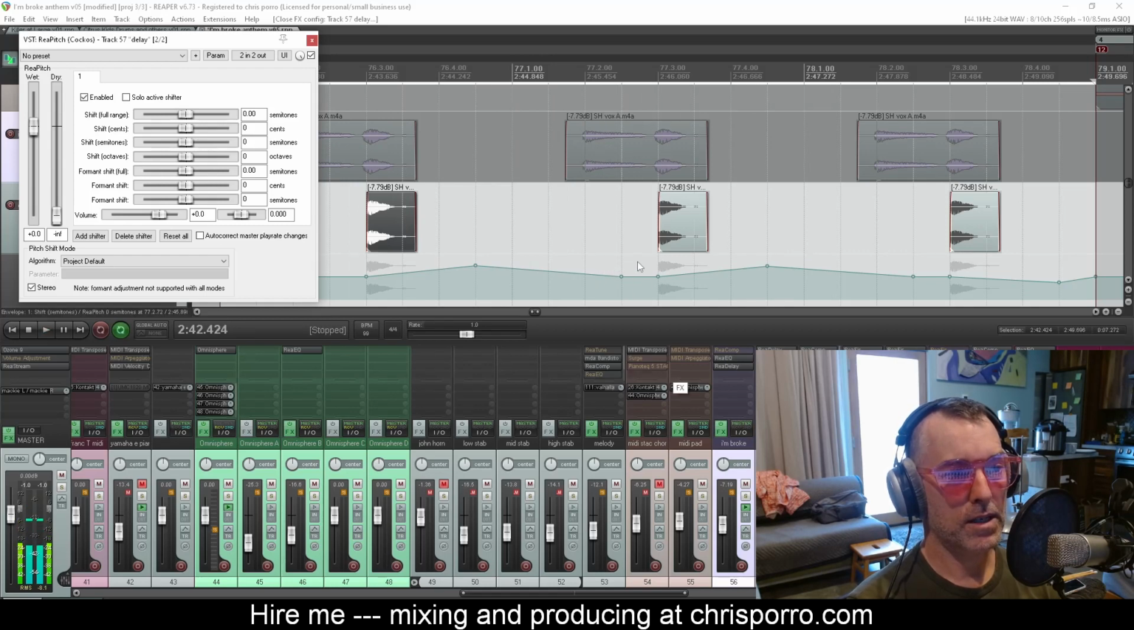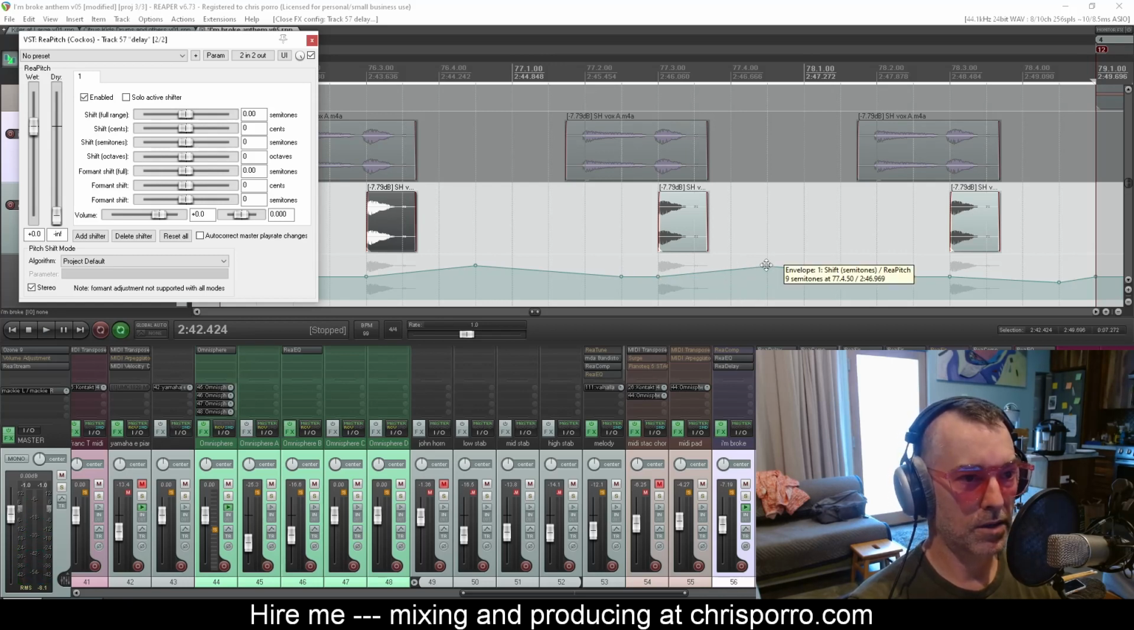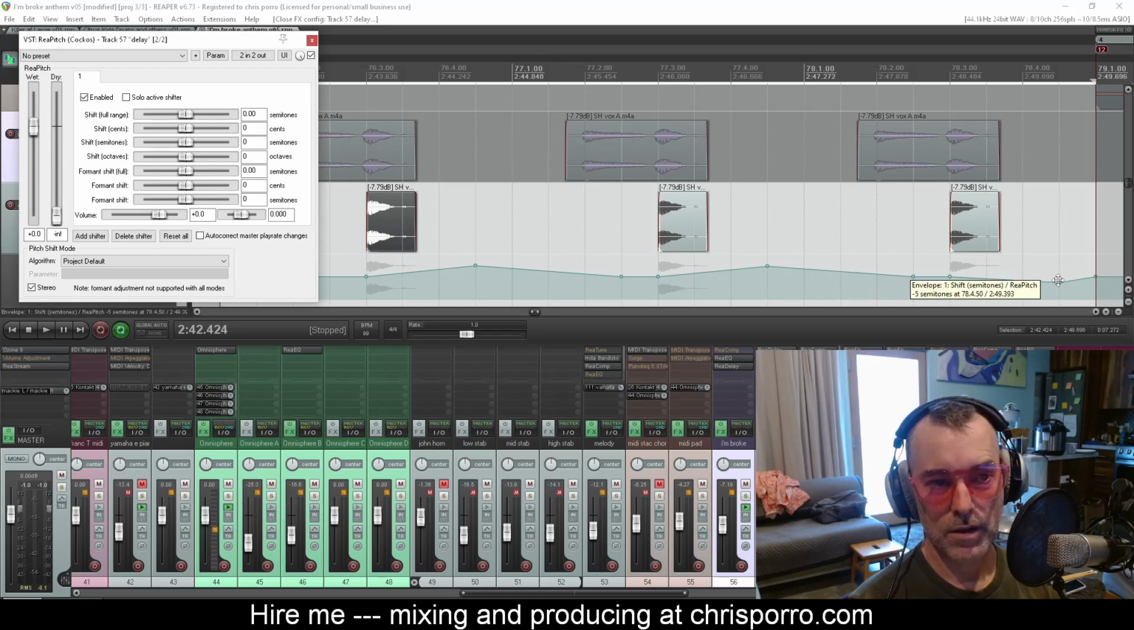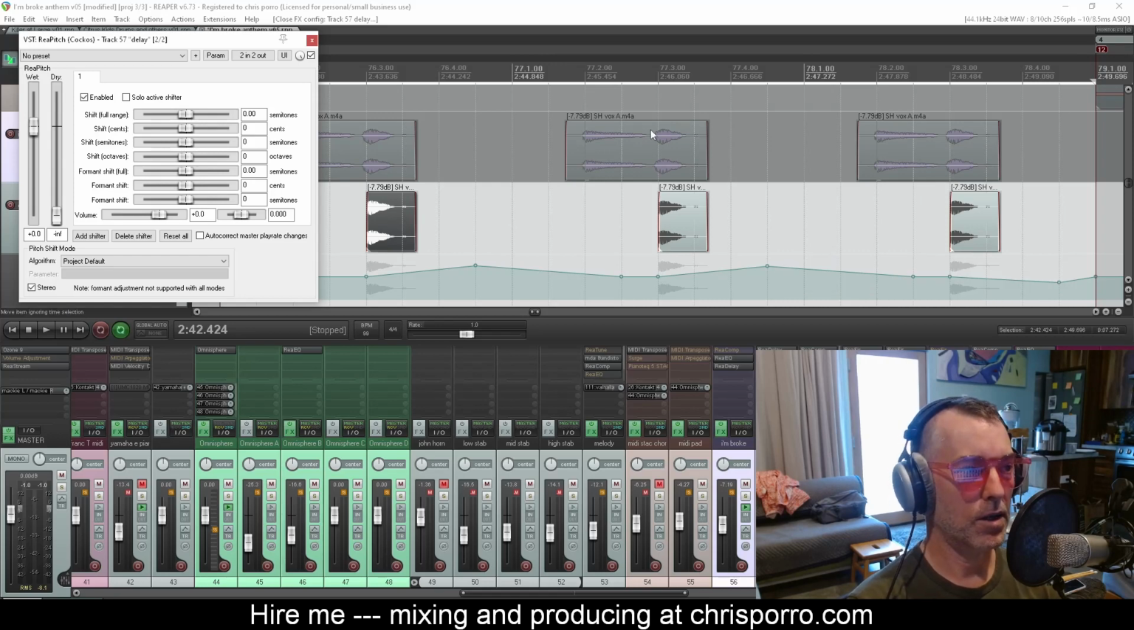So this is the bass line right here, 0 semitones, and I'm pitching it up to +9 semitones. And then this very last one, I'm pitching it down -5 semitones. So if you listen, you can hear it pitch up and then pitch back down to the bass line here, and then pitch back up, and then this last one pitches down.